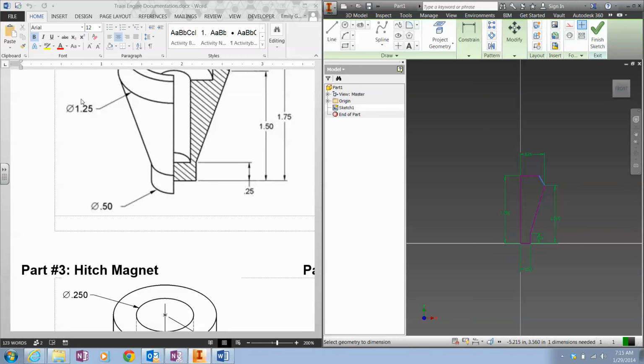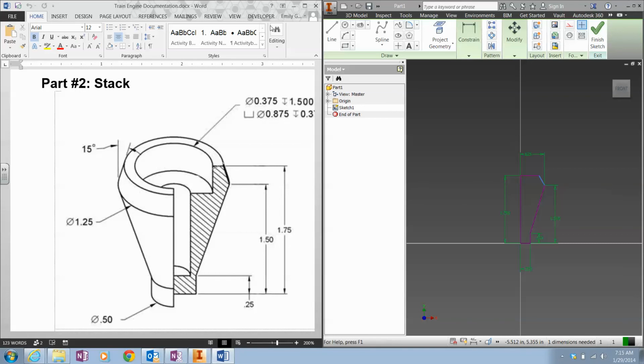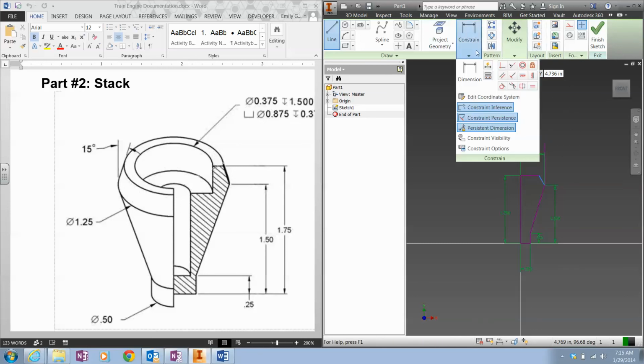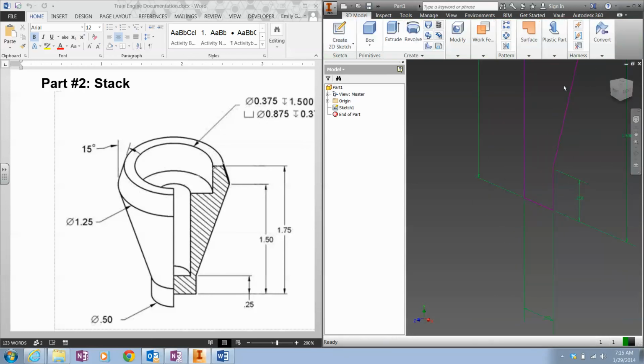Alright, and then the only little bit I have left is that 15-degree angle. So I'm going to go over here. I'm going to draw a line from this point that is making a perfect 90-degree angle. And then I'm going to do a dimension from here to here and move it off at an angle, and that should be 15 degrees. And there we have that dimensioned. I'm now going to finish the sketch.